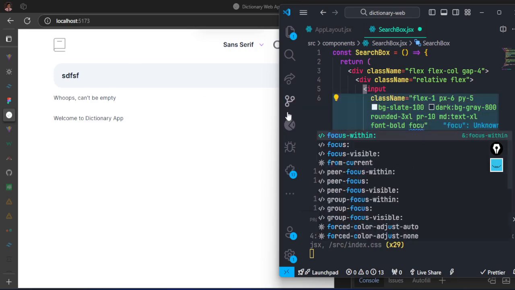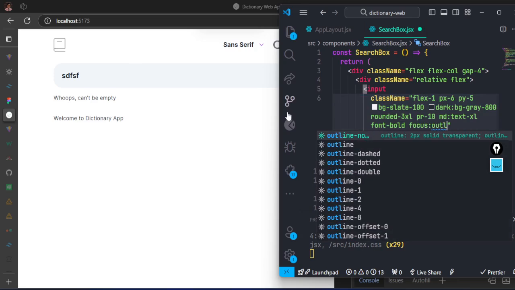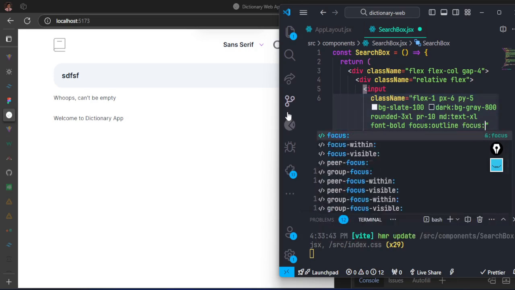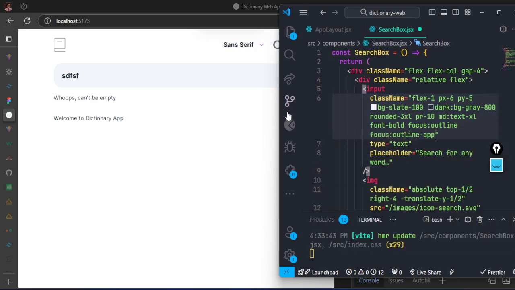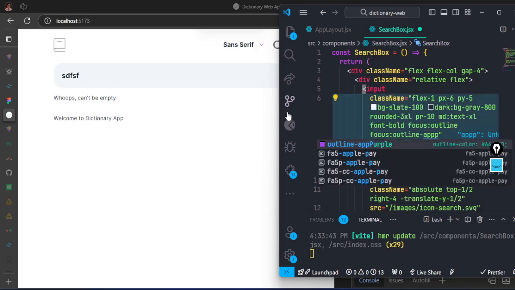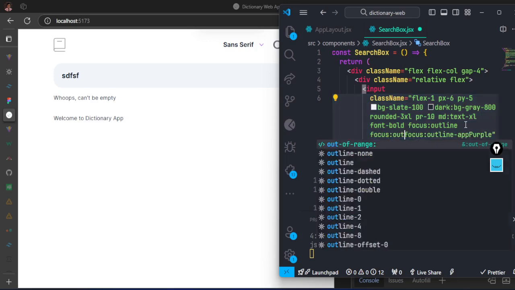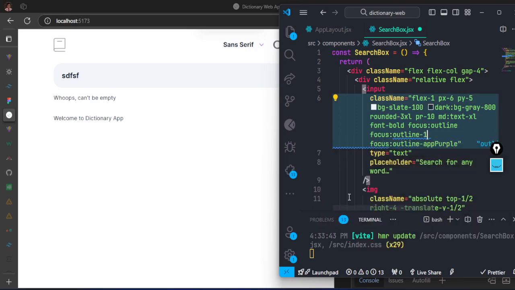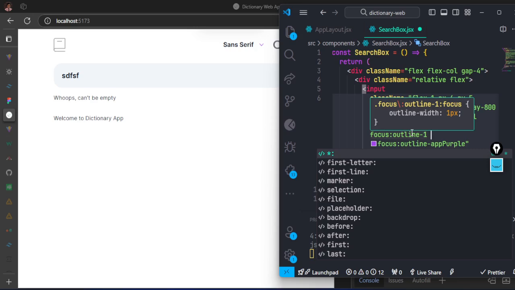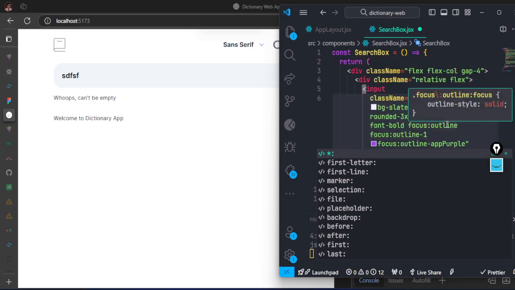So when it is focused, the outline like this. So focus, outline, purple. Is that what we use for our color? So when it is focused, outline is going to be this. So focus, outline should be this one. So the line is going to be one, the style is going to be solid.